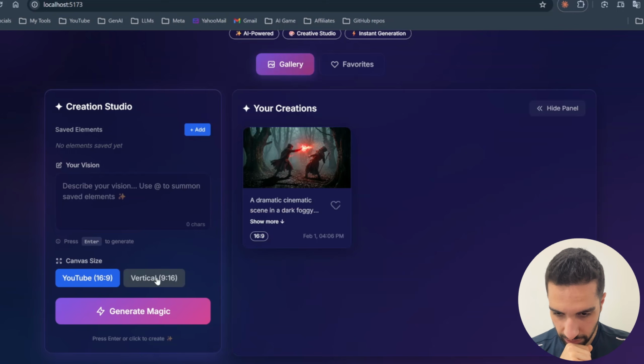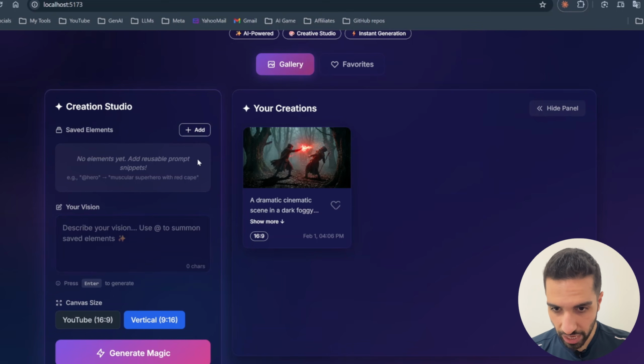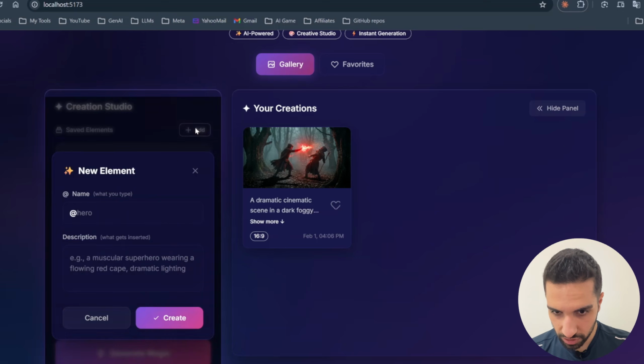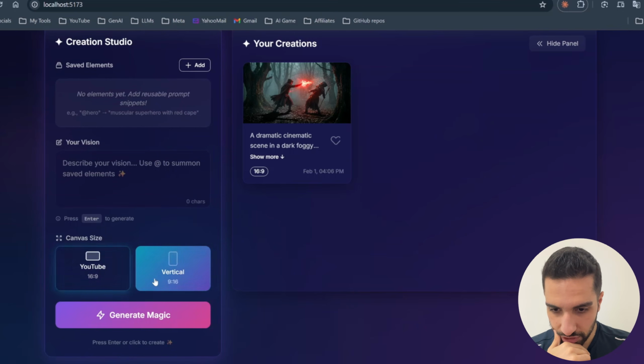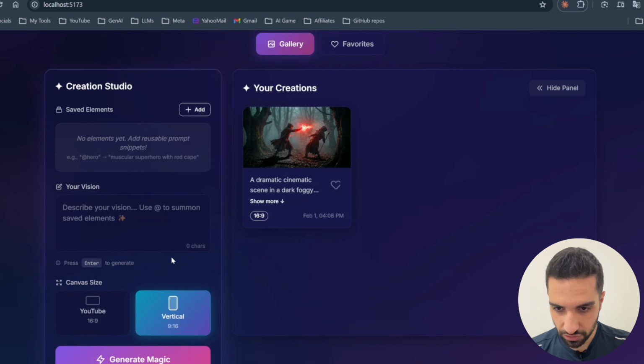So this is the canvas size. We still don't have the ability to, boom, something happens here. So no elements added yet. Okay, here we can add elements, but we cannot add an image. This is the name for it. It changed this too. So the agent is still working on the UI.